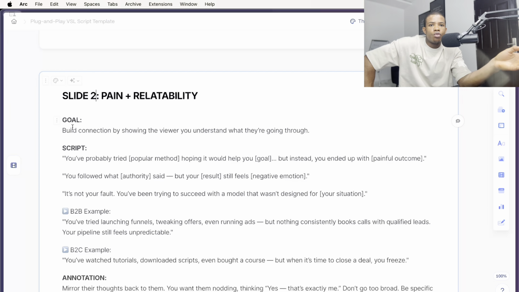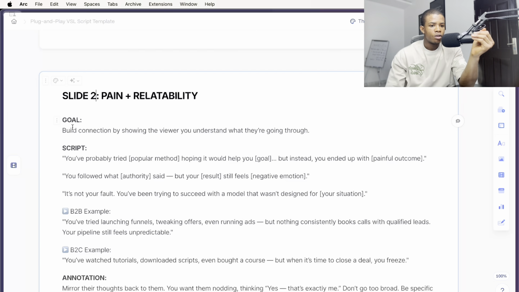Instead of just saying, hey, you have this problem, you want to explain why the pain is there, because this is going to give them some level of understanding that this person actually knows not only what I'm going through, but understands the problem, the reason I'm going through this at this moment. So it makes it very powerful, right? So example: you've probably tried this method, hoping it will help you, but instead you ended up with this painful outcome. You followed what this authority said, but your result still feels negative.